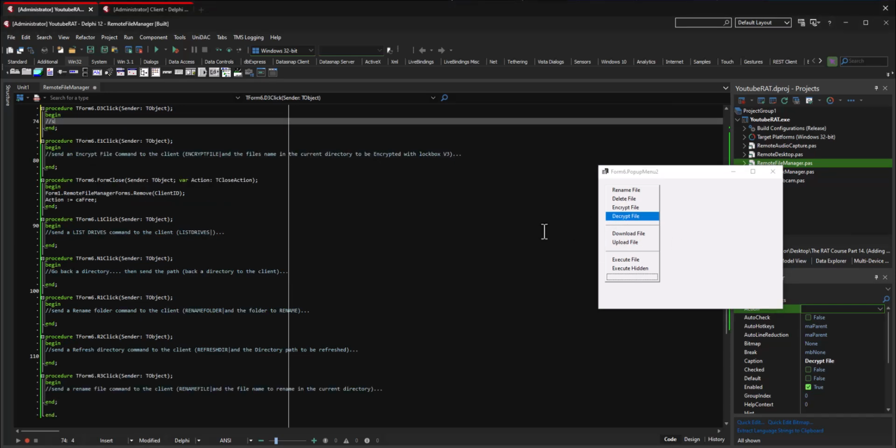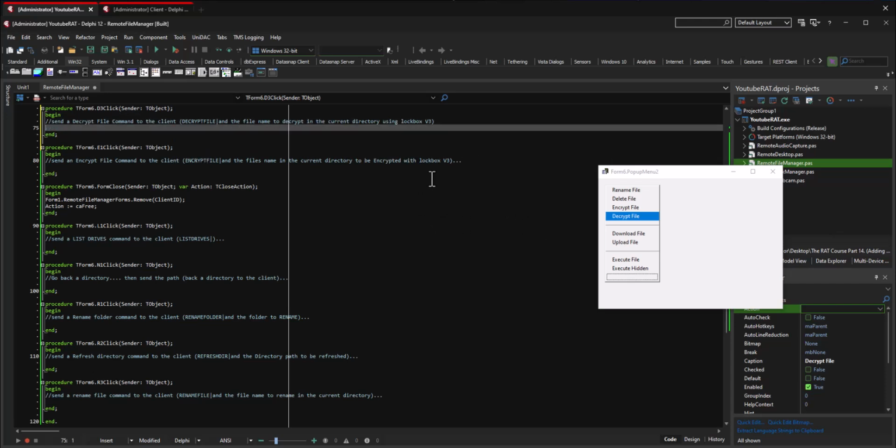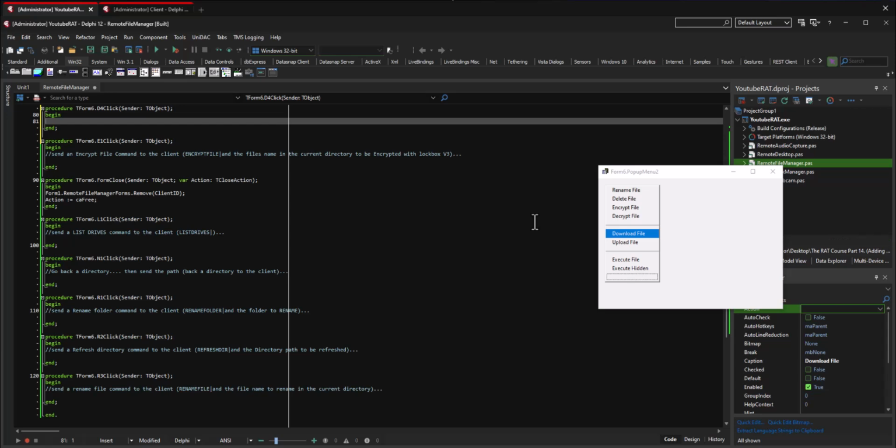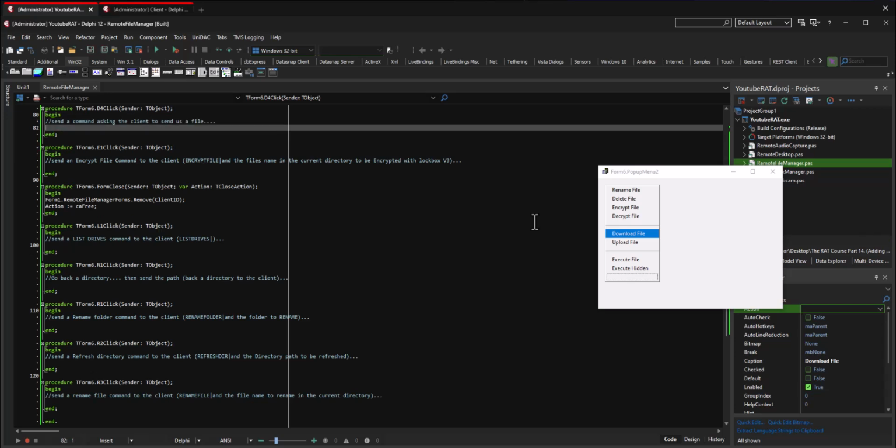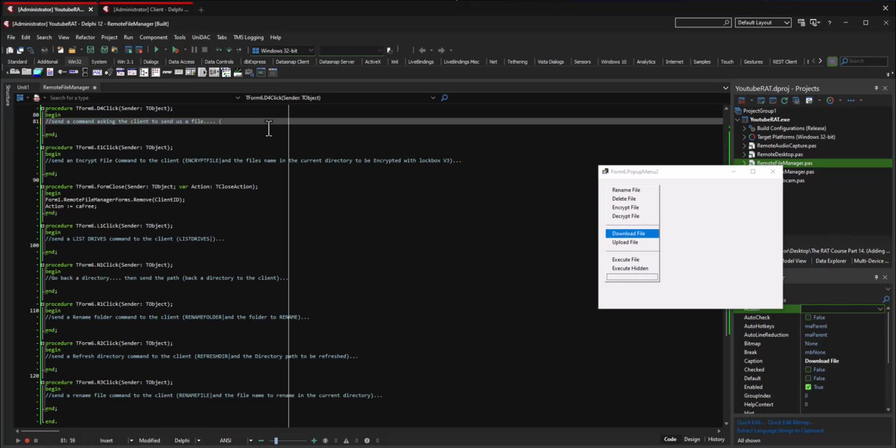And decrypt is going to be the same thing. Send a decrypt file command to the client. Decrypt file and the file name to decrypt in the current directory using lockbox version 3. Whoops. Sorry about that, boys. And then download file. Okay, so send a command asking the client to send us a file. Download file, the file's name in the current directory to download from the client.